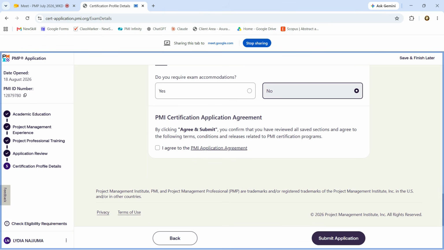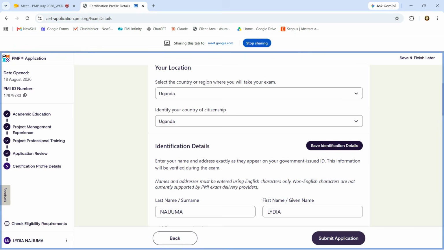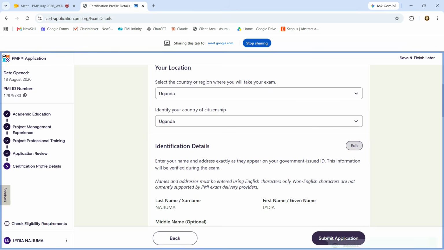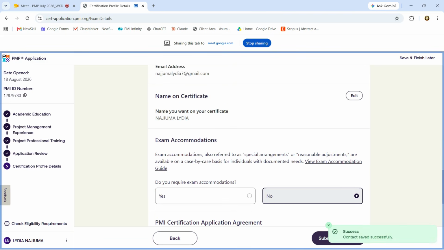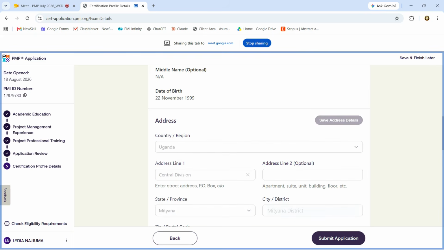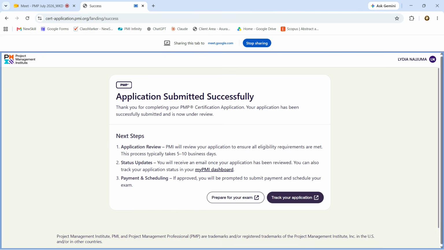PMI certification application agreement. You could actually read it here. They're all here, but I'll just check that. Save. Okay. Also save this address. So we submit. All right, perfect. So this is your message. Application was submitted successfully. So it is still under review.